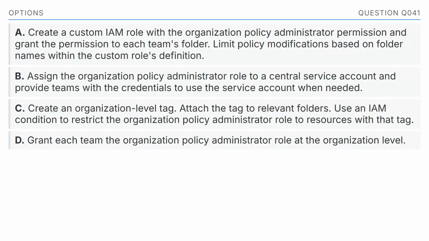The options are: Option A, create a custom IAM role with the organization policy administrator permission and grant the permission to each team's folder. Limit policy modifications based on folder names within the custom role's definition. Option B, assign the organization policy administrator role to a central service account and provide teams with the credentials to use the service account when needed.